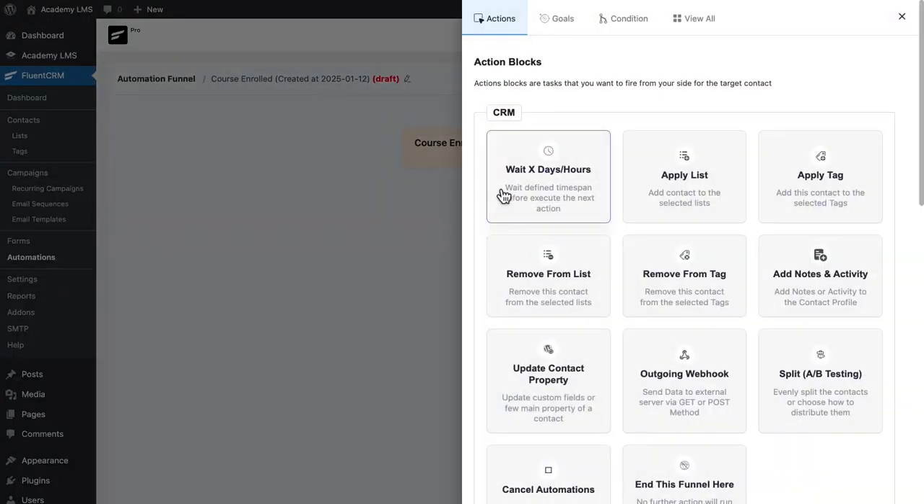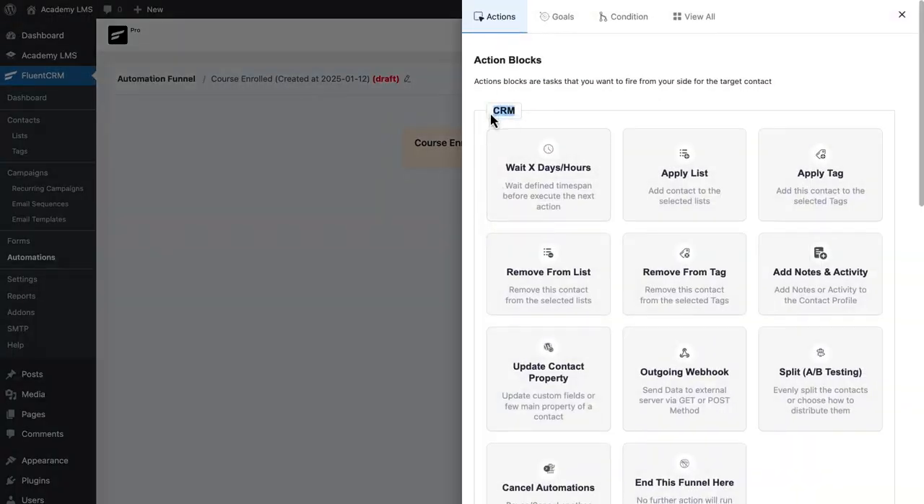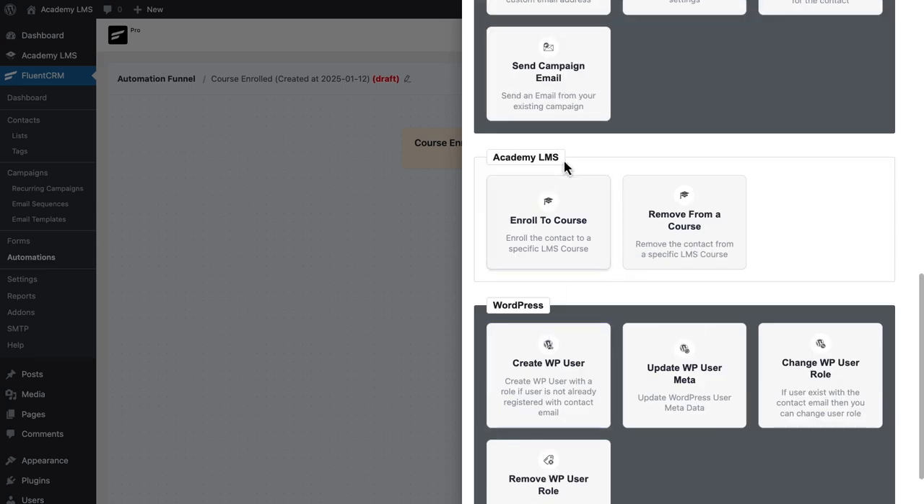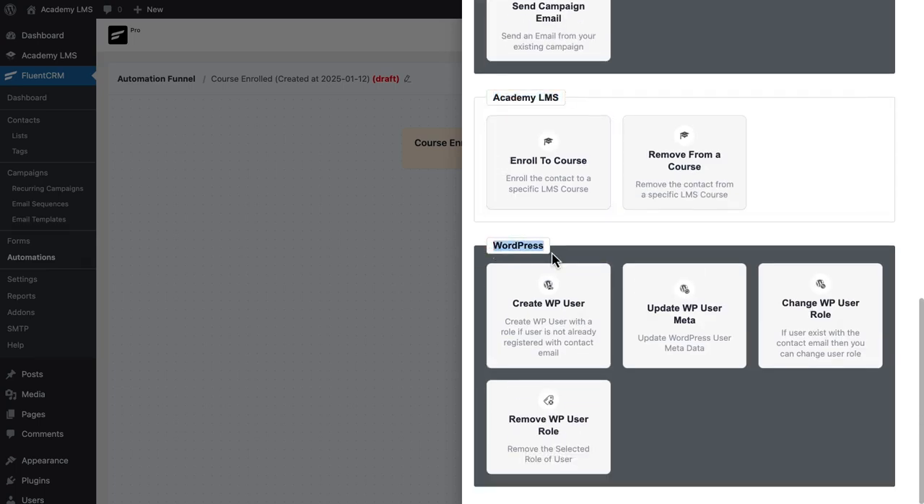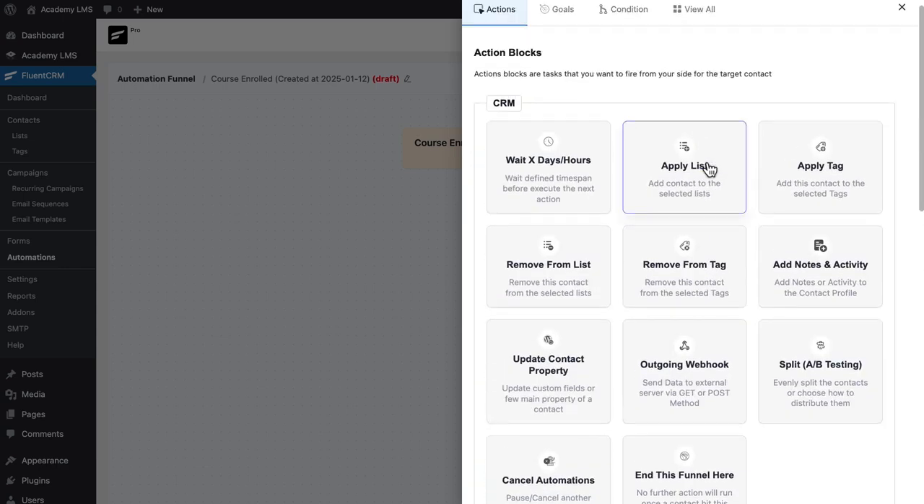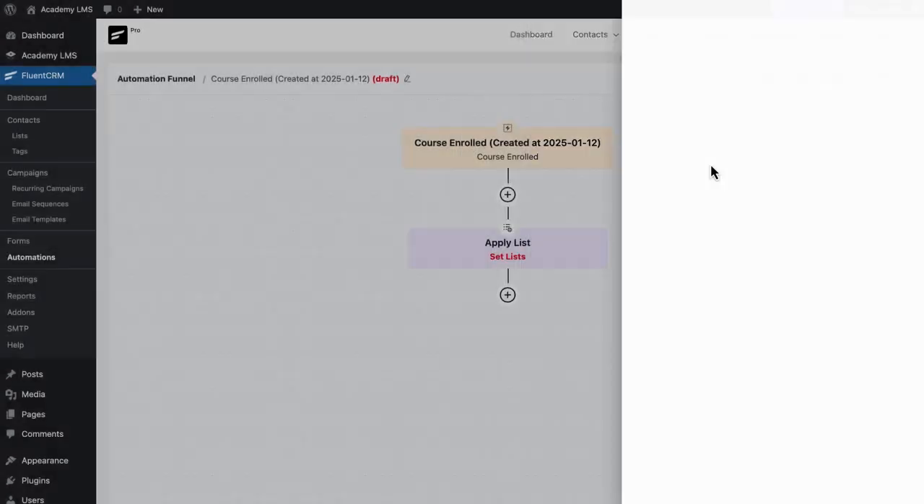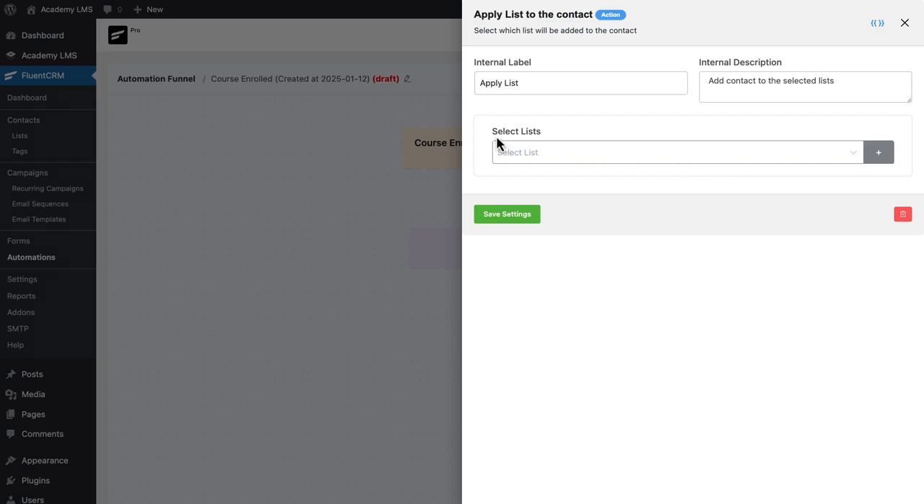Now click on the plus button. From the Actions tab, you have access to a wide range of automation options to streamline your workflows and enhance user interactions. For Academy LMS, you can find the actions Enroll to Course and Remove from a Course. Now select the Apply List action block from CRM. Here, select the list and save the settings.